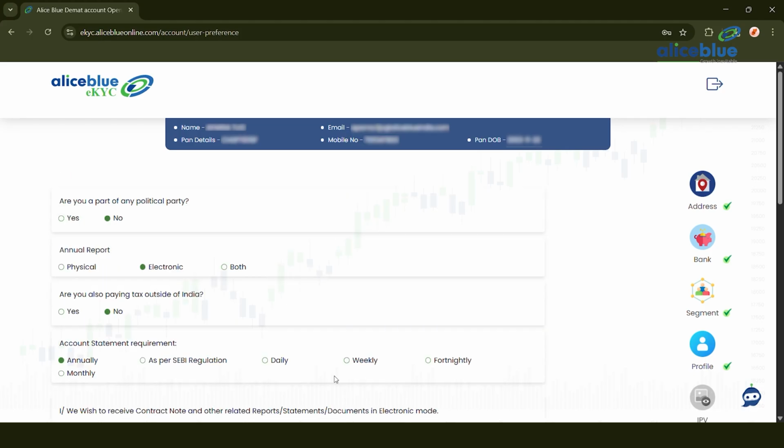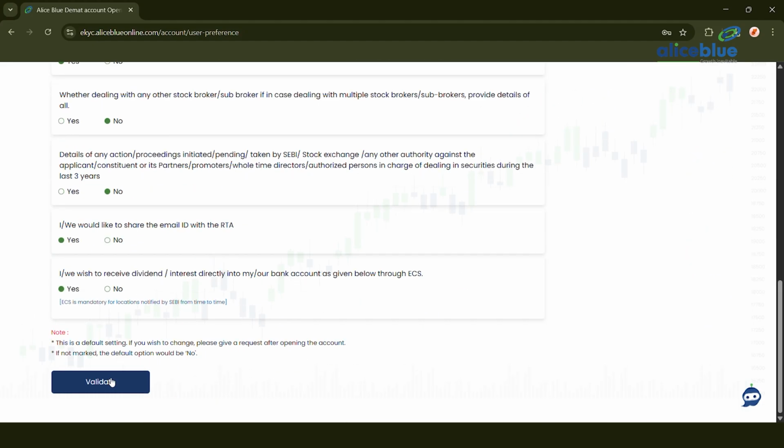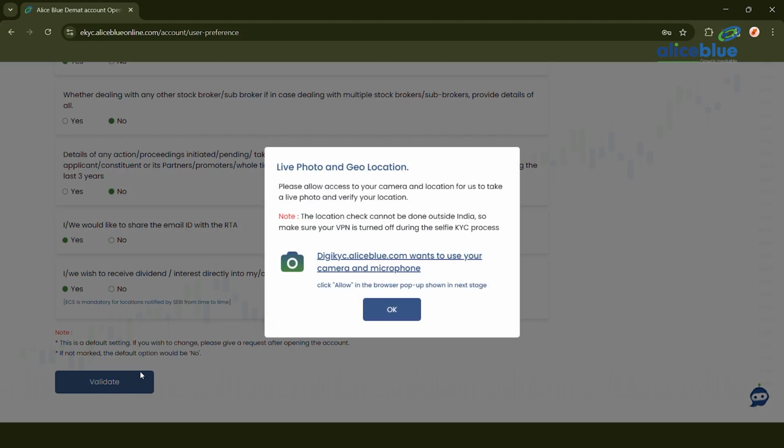Here, you'll need to answer a couple of generic questions. It's filled by default. If you wish to change certain details, you're free to do so. Validate. Now, a live picture of yours will be taken.